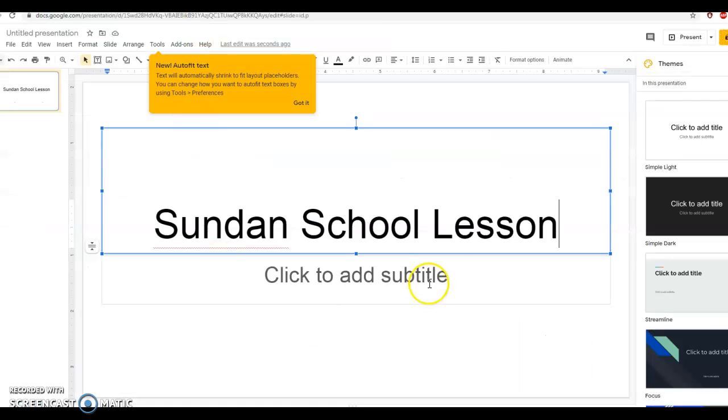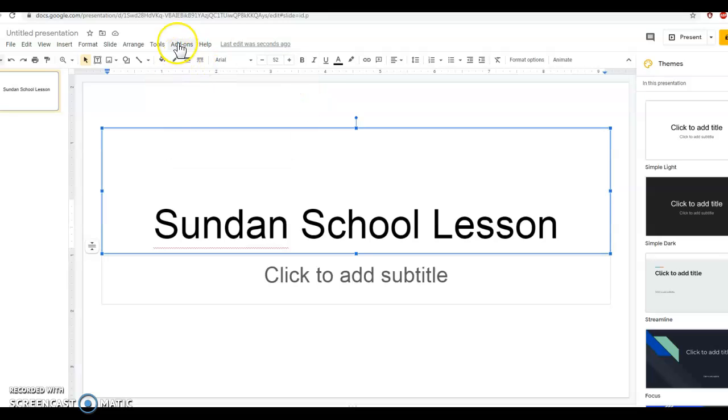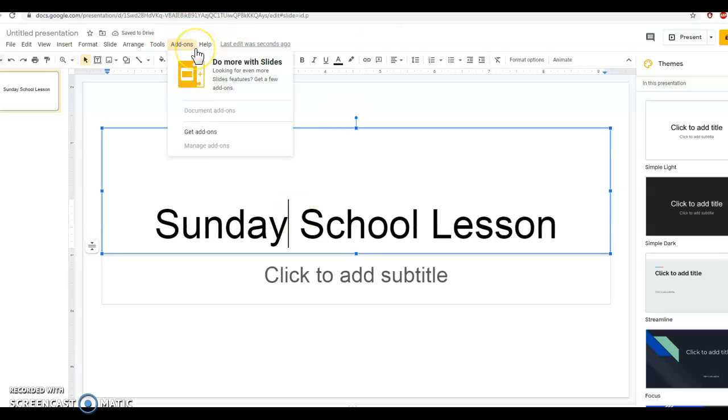The next thing he wanted me to show you was, how do I make this interactive? How do I make it so the kids can type on my slides? How can I make it so they can draw and color on it? The way that we do that is through this button right here, add-ons. We can get an add-on that enables the kids to do that. Here, I'll get rid of Sundance School and change it to Sunday School, sorry. Your add-ons button right here is the most important thing.